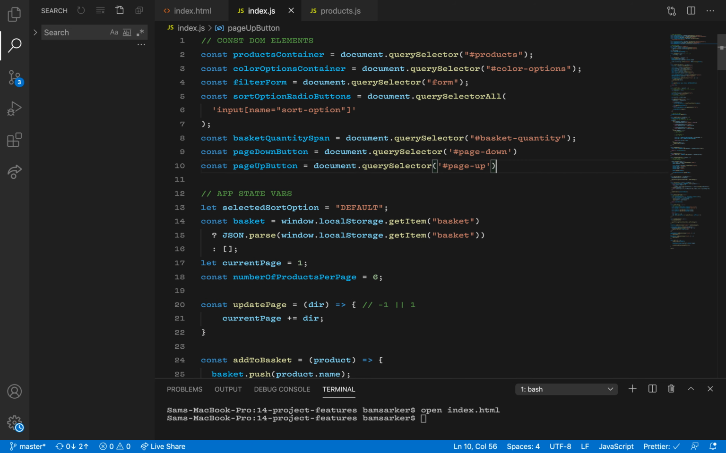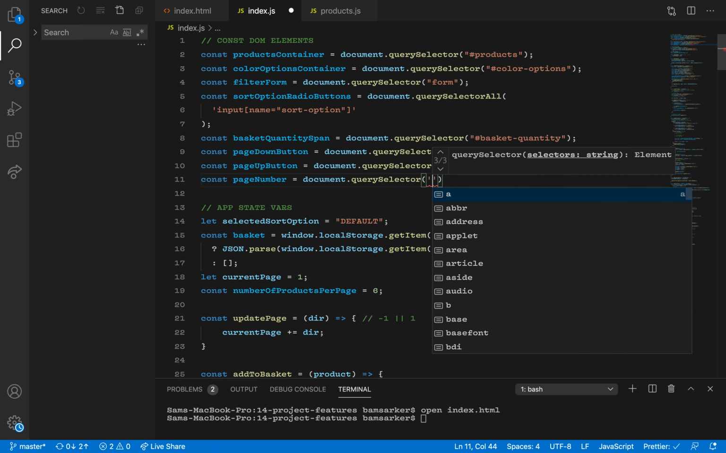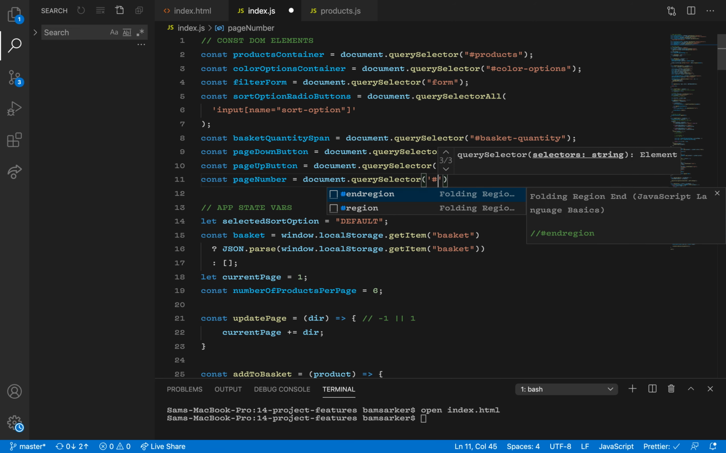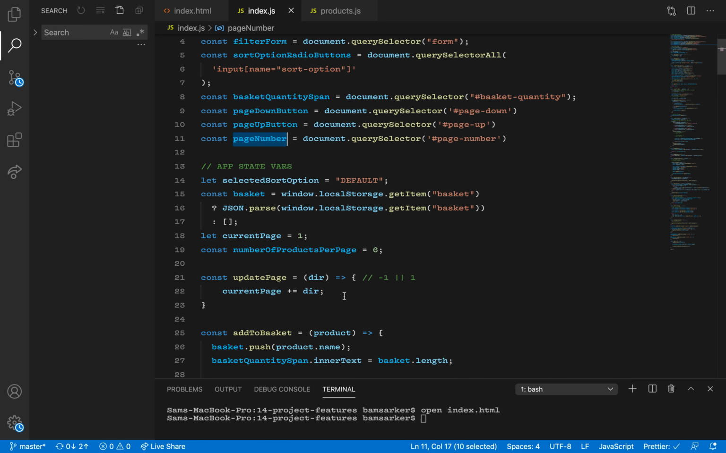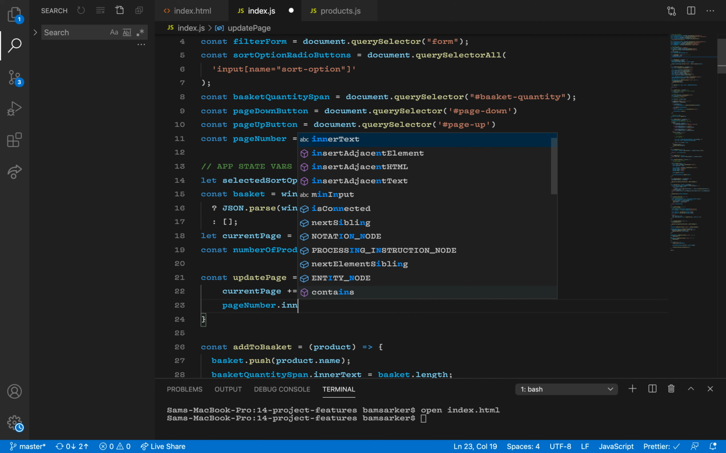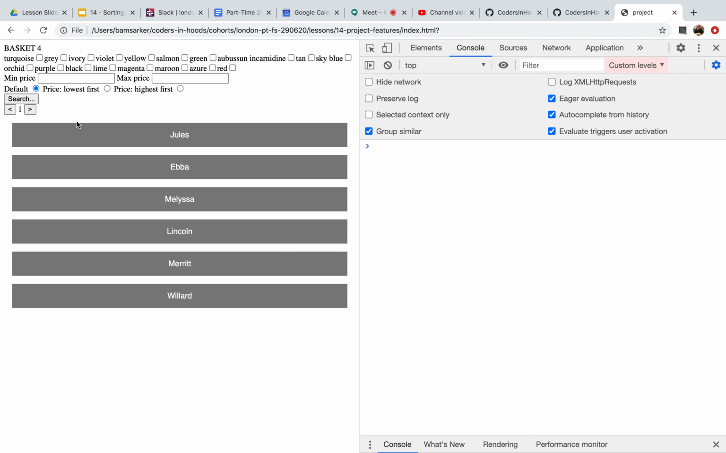We want our span page number, query selector, what did I call it? Page number, oh, that's a sensible name, I suppose. Page number, in a text is current page. So now we can see that increasing and decreasing.